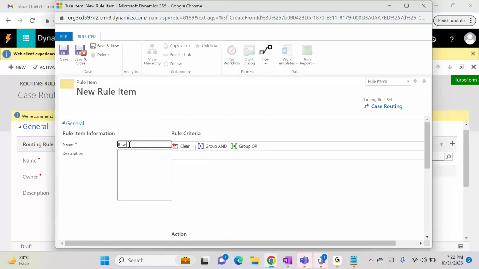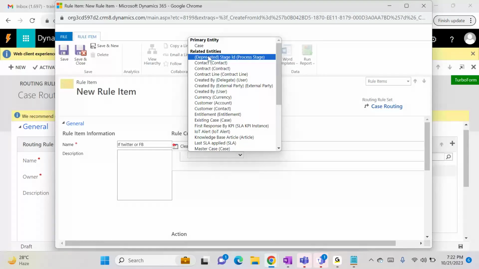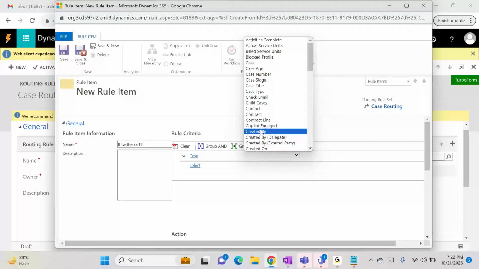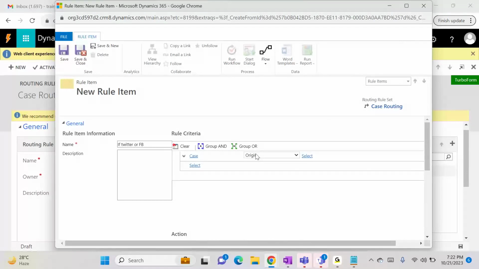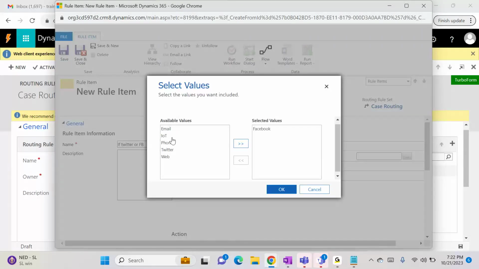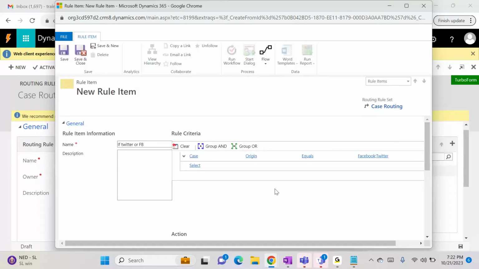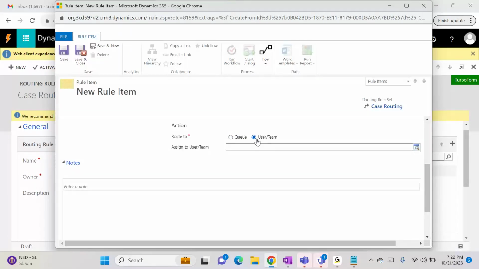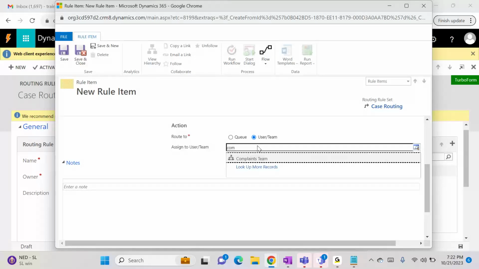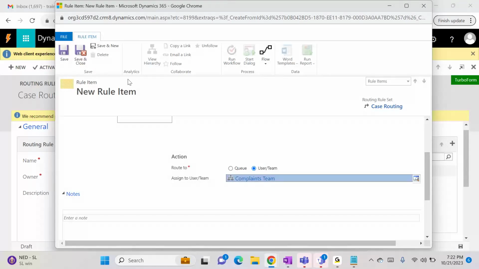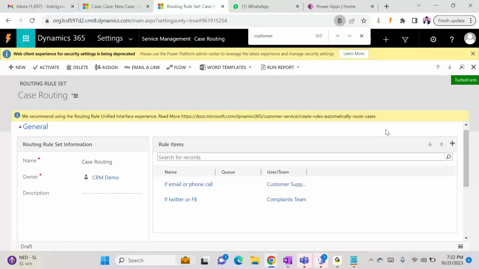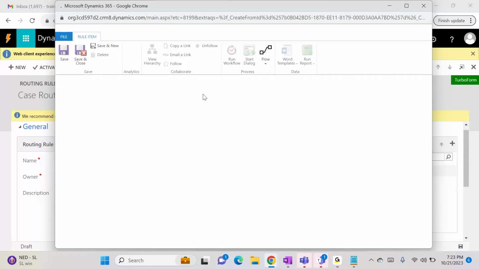So second, what is my rule item again? If Twitter or Facebook. So under the case entity, the origin equals Facebook or Twitter. Then I am assigning this record to the other team. What is that other team? Compliance team. Save and close.